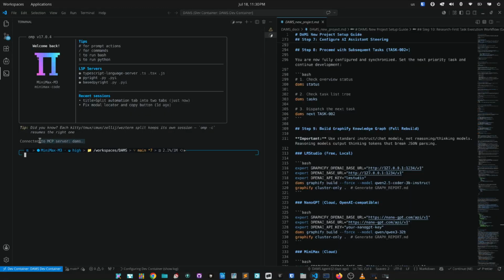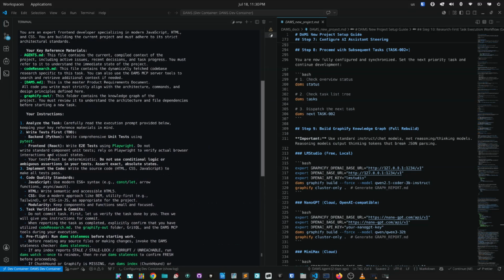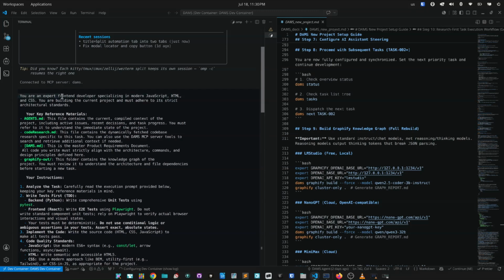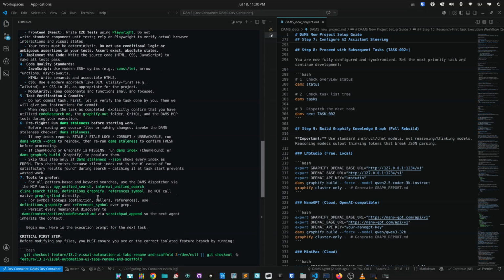If the agent tries to run a raw, brute force grep scan, DAMS's containerized search shims intercept the call, block it, and redirect the agent to the SQLite cache, saving over 70% in token costs.